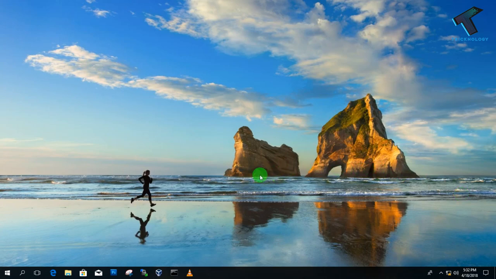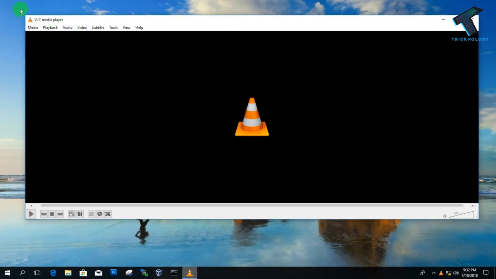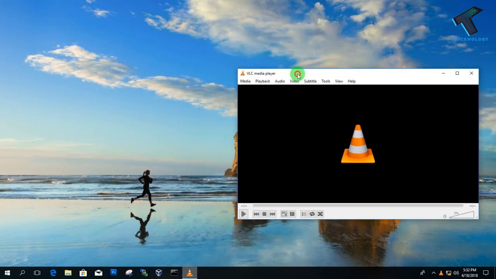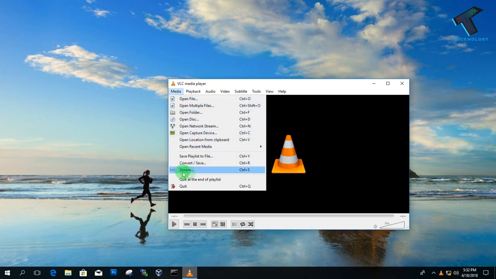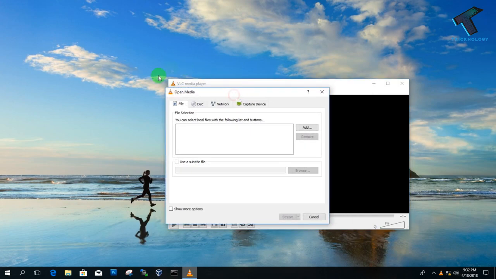So at first you need to open your VLC from where you want to stream your movies or music. So I will choose this computer for streaming. So I will open VLC on here. And after opening VLC, you have to click on Media, and now you have to click Stream. You can also use this option by pressing Control and S together, and after that you will get this Open Media.